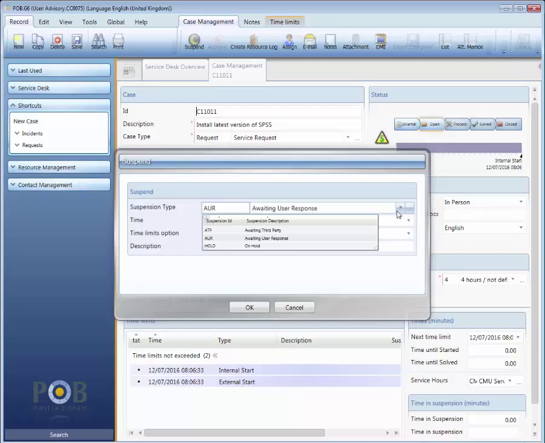You might use it if, for example, the case is project type work, priority 9, and you don't need to start the work just yet. This case is a request to install SPSS, but the customer is busy teaching this week, so we're going to put it on hold for now. Note that awaiting user response is not appropriate here, as the user has responded. They just don't want the work to be undertaken straight away.